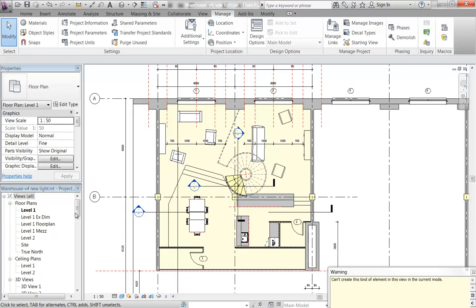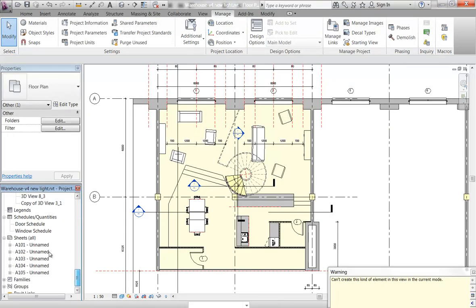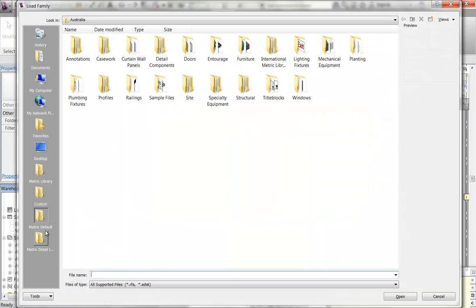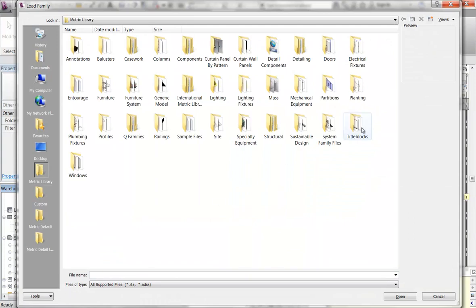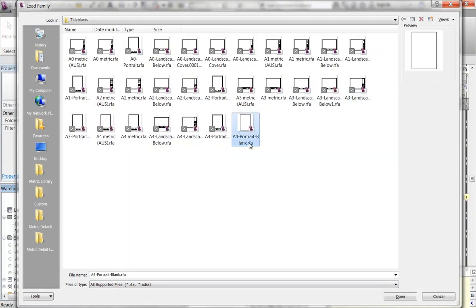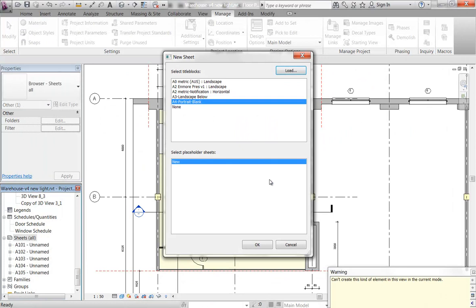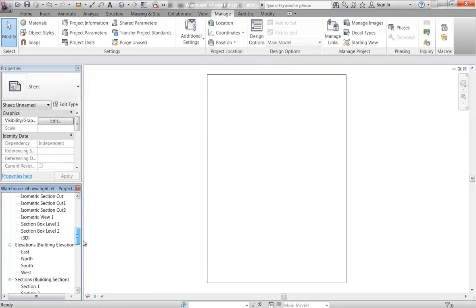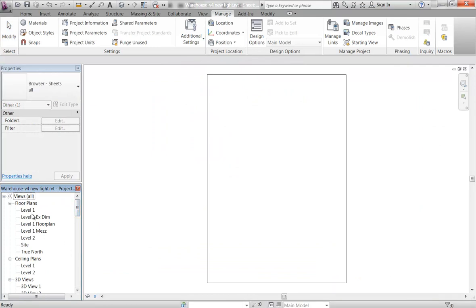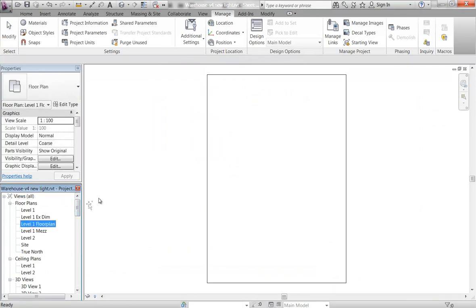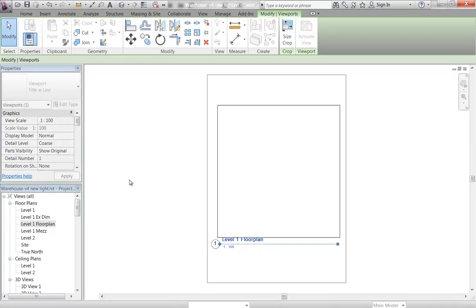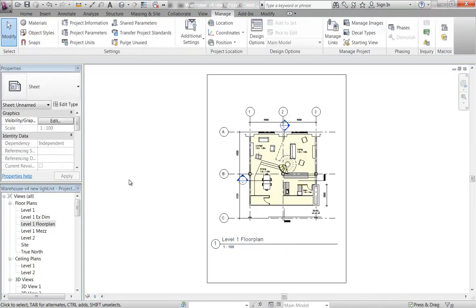Okay, so now I can go back into my project, new sheet, and then load, and in metric library, title blocks, yeah, there is my new blank sheet. It will make a blank page for me. The advantage of having that is that I can now put the floor plan I've just made onto the sheet, and you can see really clearly how that fits onto the A4 sheet. So I wouldn't have had to guess to see if it fits.